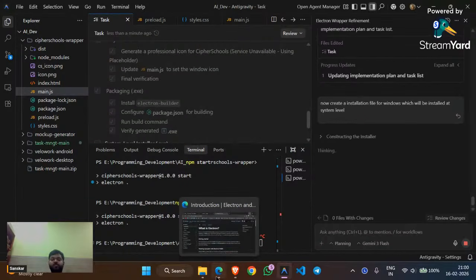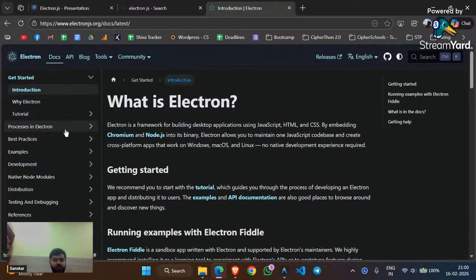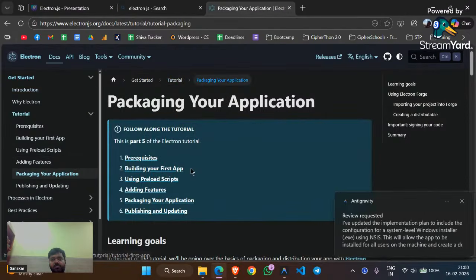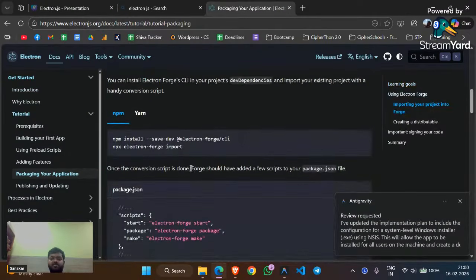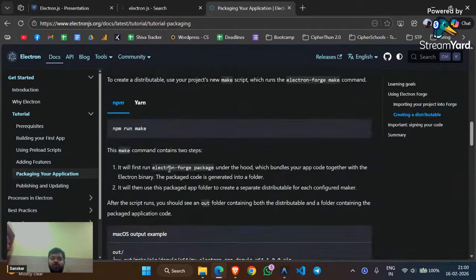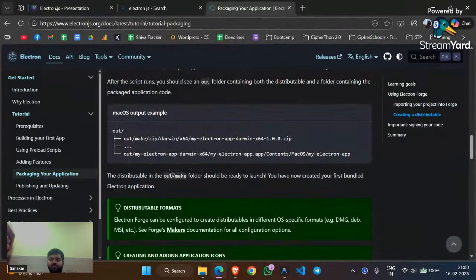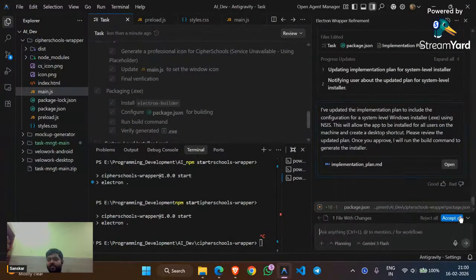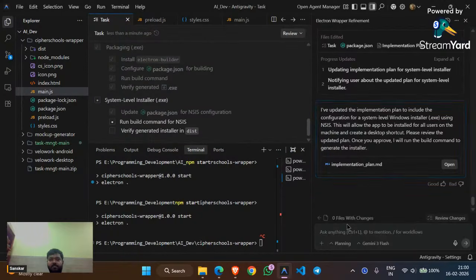You can always see the documentation. Let's say if I go here, you can see in tutorials there is build your first app, packaging your application. So here you can see how you can package it. For the npm commands you can see how you can build for Windows, Linux, and Mac. Okay, let's go back, accept all the changes, and let's run the build and say okay. And yes. Go ahead.